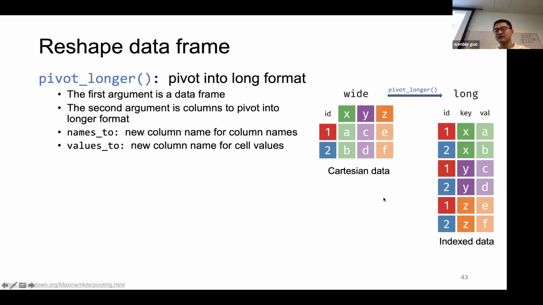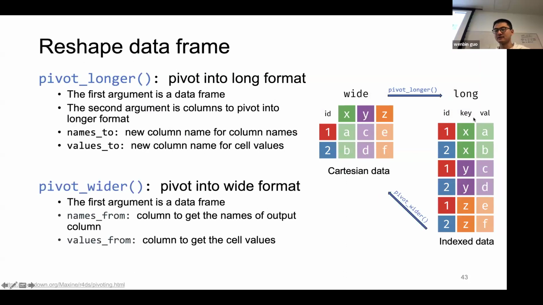On the other hand, we can also recreate the wide format using the key, extracting the unique values into the variable names and refilling the values into the cells. This pivot wider helps us do this. For pivot longer, we pass the data frame as the first argument, then the columns we want to convert, and specify the names to, for example, key and values to val. This is the usage of this function.